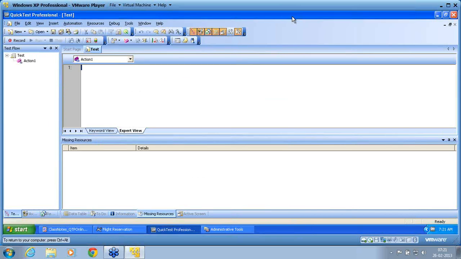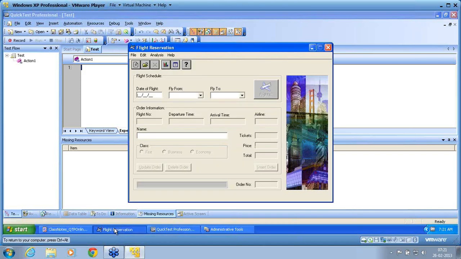The second important thing is, what is it that we would like to do? What is the output we would like to get? I am opening the flight reservation application. In this flight reservation, my aim is, whenever I create an order, for that order I would like to retrieve the agent name, the person who has created this order. This is my requirement. How I am going to retrieve that agent name is what we are going to see.